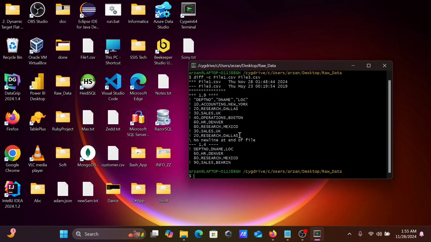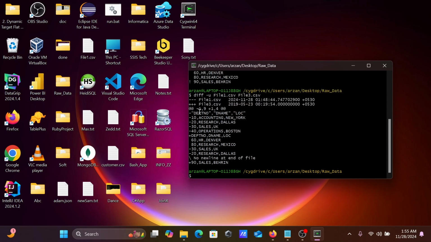Now next, we can compare with unified mode. For this one you need to give -u. Here you can see this minus symbol, so minus minus comes there. So this is unique in file 1, and here 6080 is common between these two, so that is not shown here. Minus 90 is here.